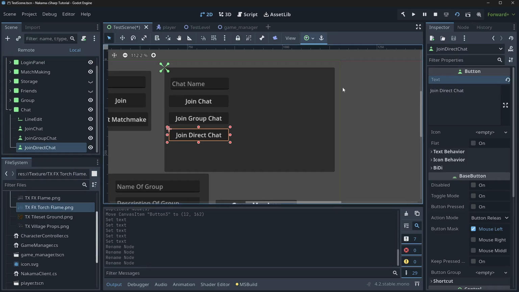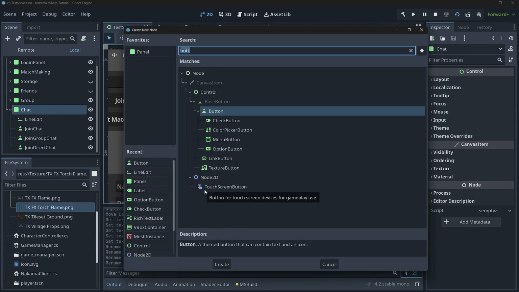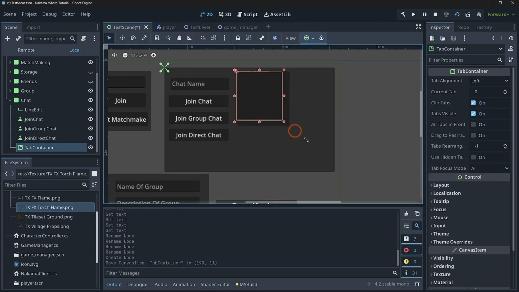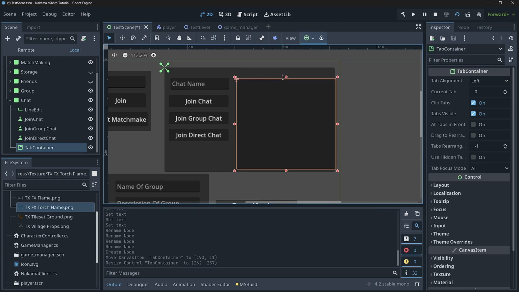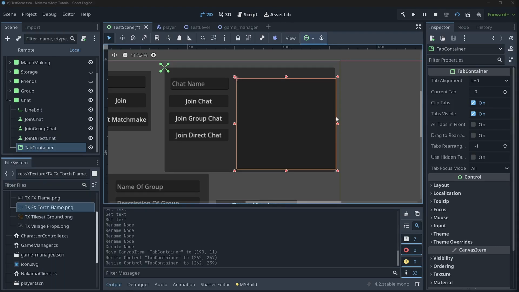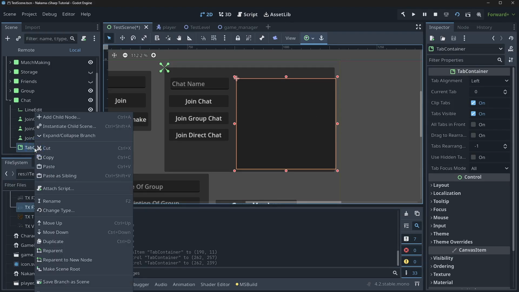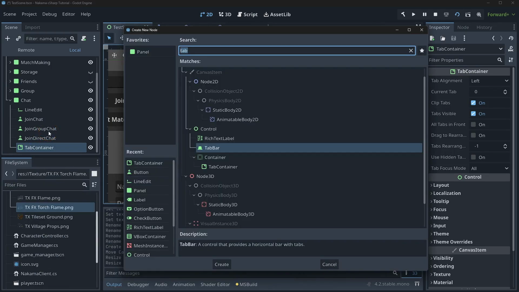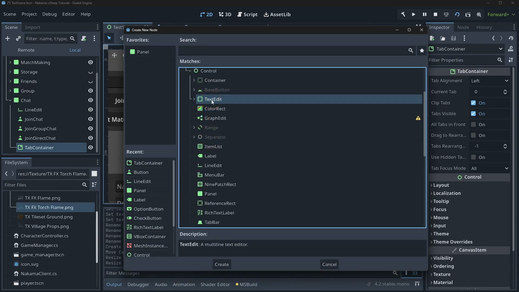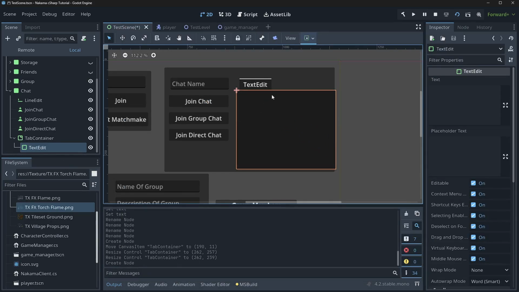And there we go. Now, something else that we need to add is I'm going to right click, add a child node, and I'll add in a tab container. And a tab container is going to allow me to have tabs at the top of my little container here. And I'll just kind of make it about this big. I'm going to right click my tab container here, and I'm going to add in a thing to contain all of the text. So if we go to our control node, you'll see that they have a text edit here. So we'll go ahead and bring that in as well. And you'll see that it has a text edit.